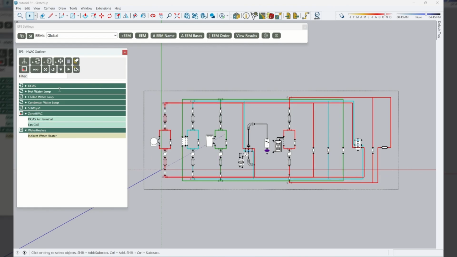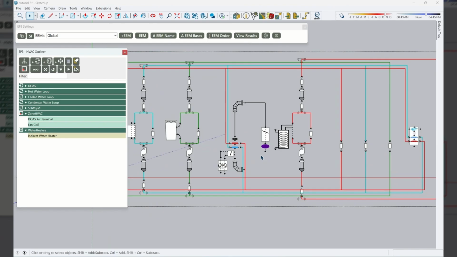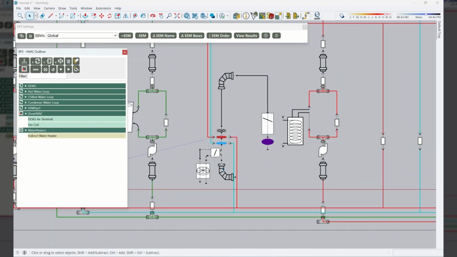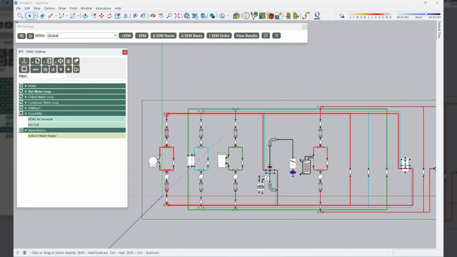HVAC system. The first is called DOAS, and DOAS stands for Direct Outdoor Air System. If we zoom in, we can see that we have these sort of duct-like looking connectors on this DOAS, and this is an air loop. We also have a hot water loop, a chilled water loop, a condenser water loop, and a service hot water system loop. Now, this building is located in Singapore.